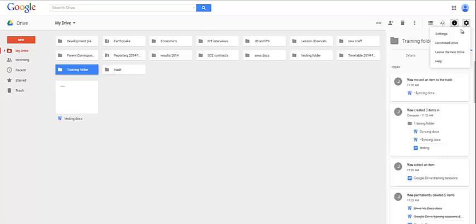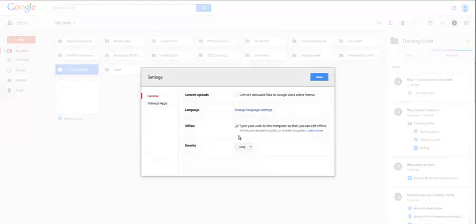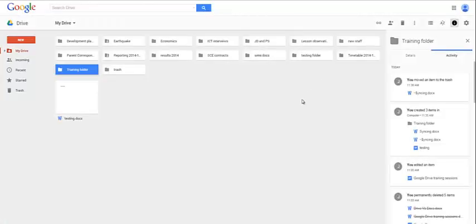Click on it, go to settings again as one of the options. I've got 4 options here for me. I'm choosing the top one called settings. I'm going to click on that. I'm going to make sure that this box here called offline, sync your work to this computer so you can edit offline, has been checked. And then when I've done that, I click done. That's the first thing you must do.